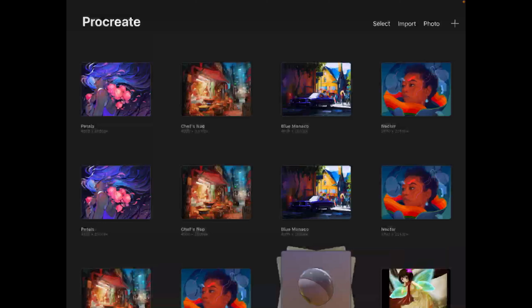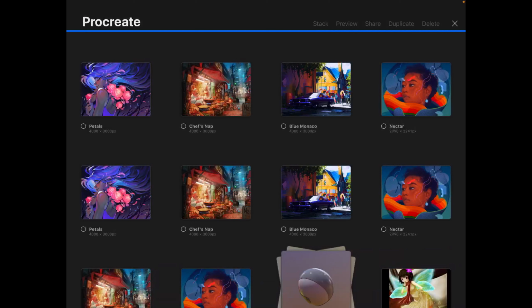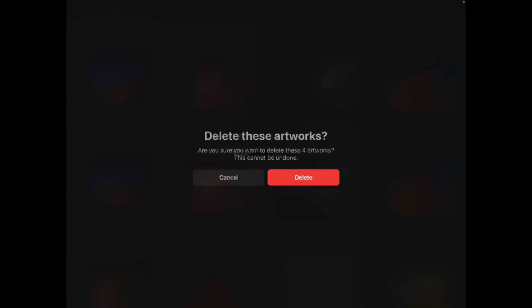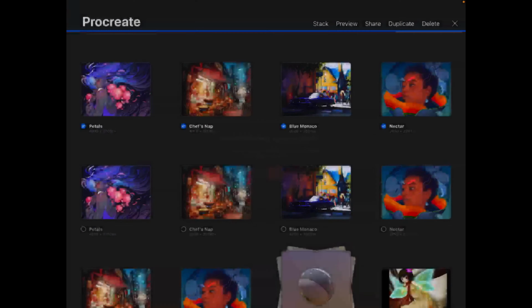Next we have select. When we click on select, it'll give you the option to select. I will show you here. I'm going to tap on each of these top 4 artworks because they're duplicates, right? I already have them here, so I want to delete them. I will select them, and I can click on delete. It'll give me this warning, and I can click on delete, but I will just show you something else for a moment, then I'll delete it.